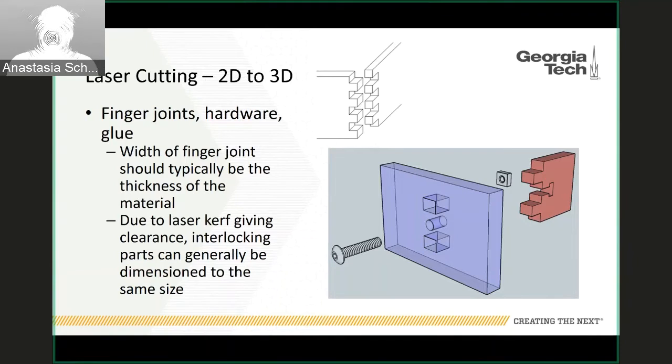When you are designing a finger joint, a good rule of thumb for how wide it is that it should typically be as wide as the thickness of the material. So each finger in the joint should be pretty much a cube. It's a good rule of thumb.